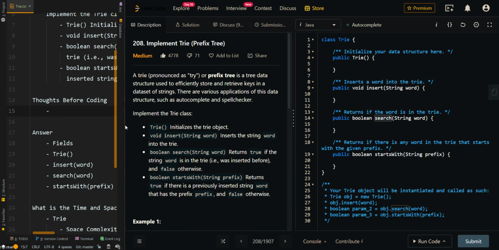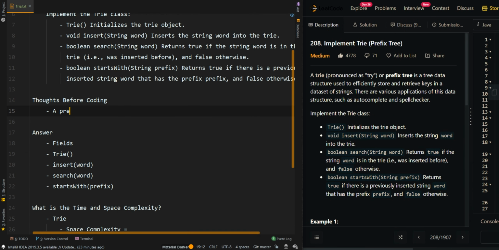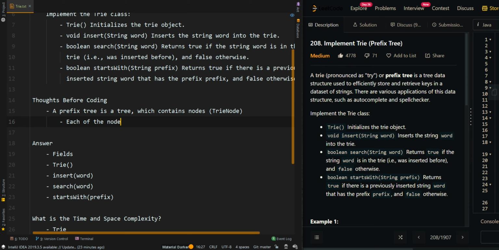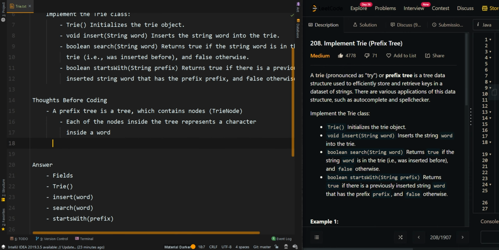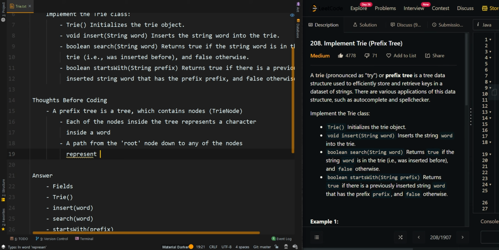Let's go over the thought process. So a prefix tree is a tree which contains nodes, and we call these trie nodes. Each of the nodes inside the tree represents a character inside a word. Now a path from the root node down to any of the nodes represents the prefix associated with a word.